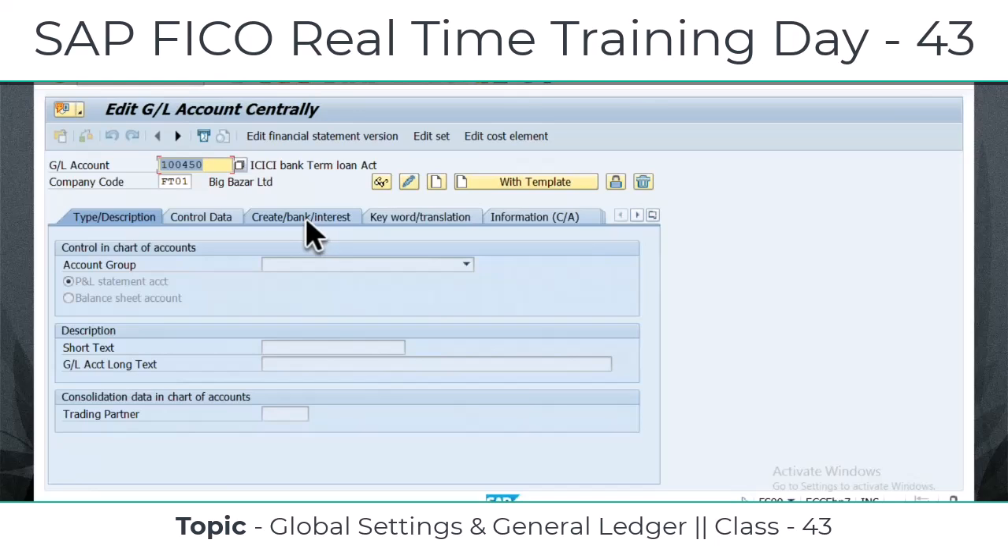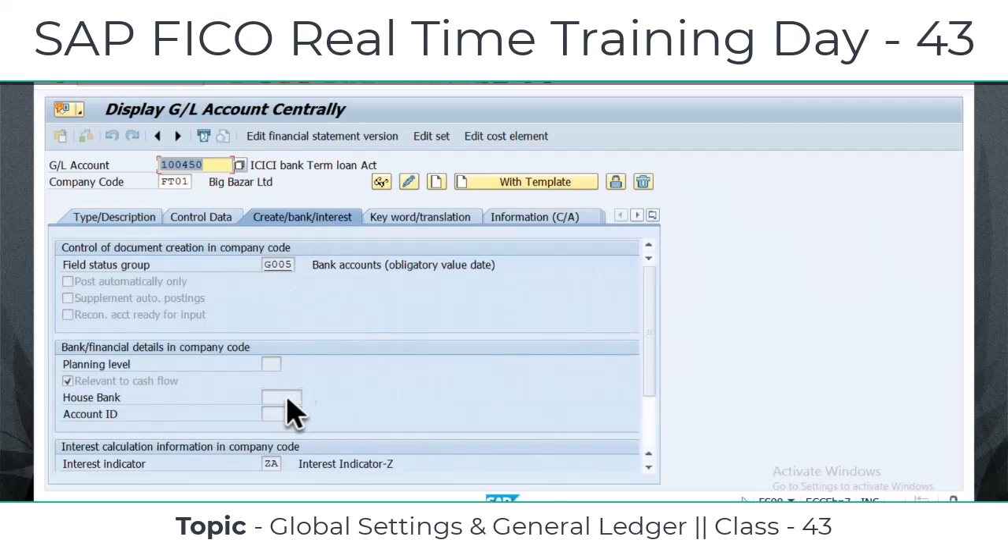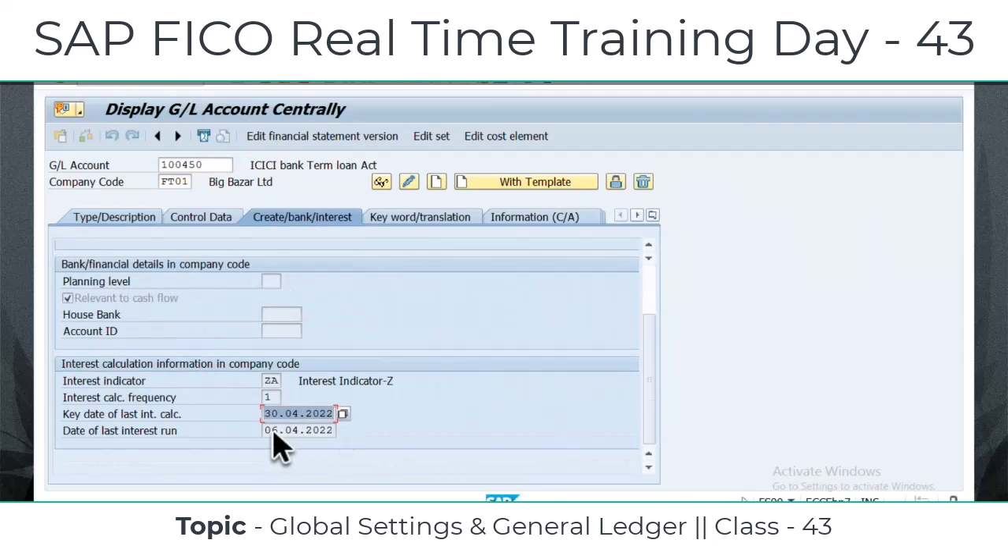See here, if you observe, it is automatically updated. Did I update these details manually? This is my interest indicator. This is my interest calculation frequency. I entered these two details manually, but these two details, interest last for which month and which date we executed, you can see both automatically.